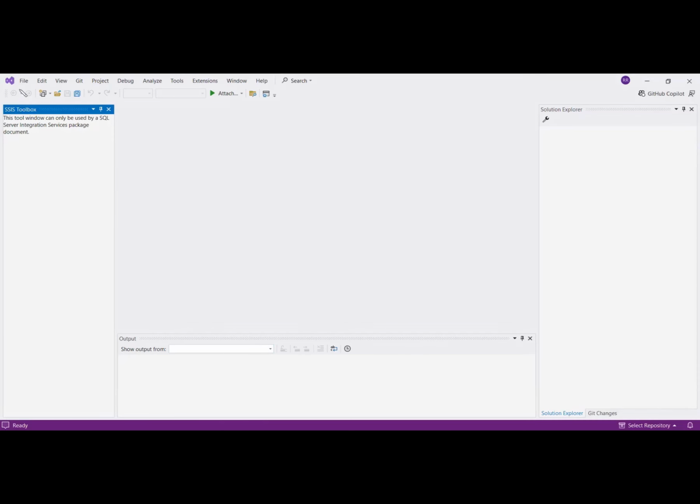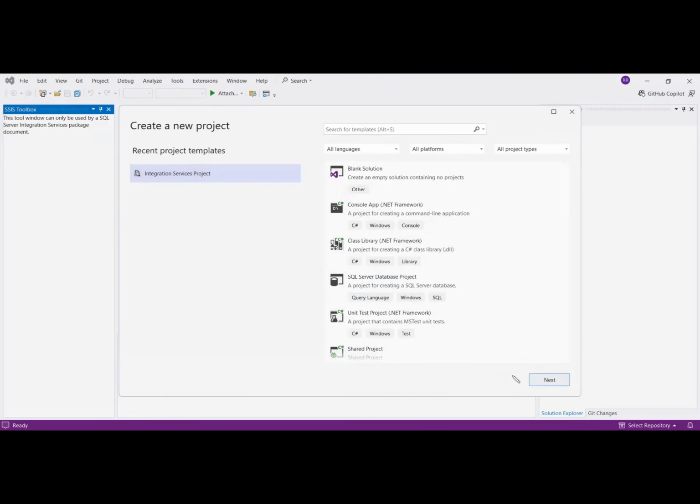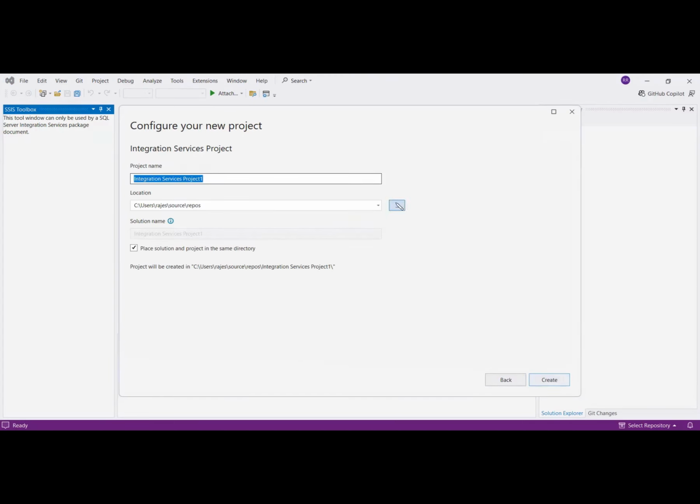So here in Visual Studio, you can open the project, or you can create a new Integration Services project. You can give the location and the project name, and you can create the project.